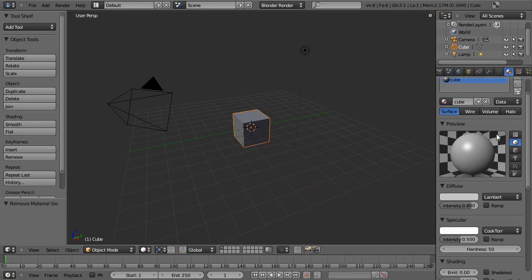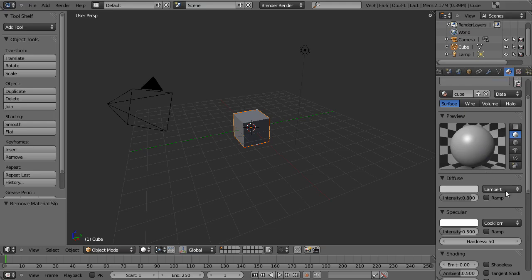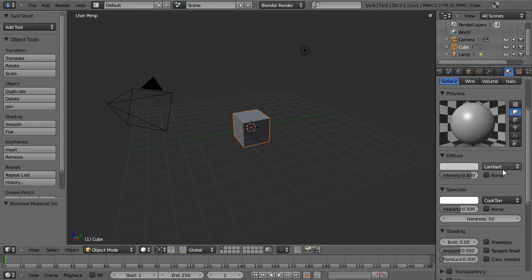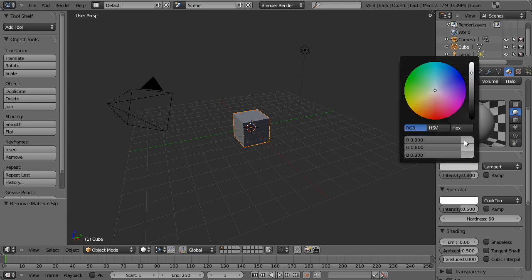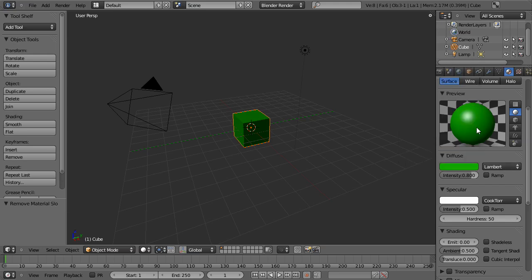First off, you'll notice that we have a preview here of what our material is supposed to look like. And we can adjust the color via the diffuse right here, which if you left click on the white here, you're given a color wheel to adjust that color. Perhaps we'll give it a nice green. As you can see, it's been modified here in real time in the viewport.